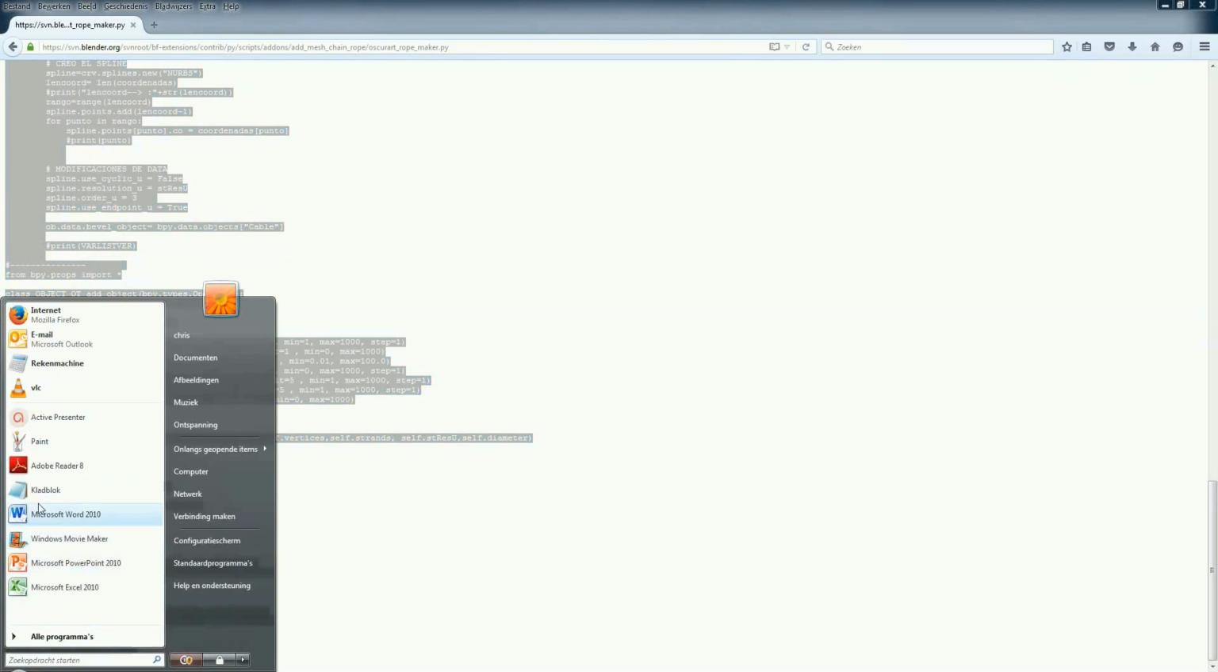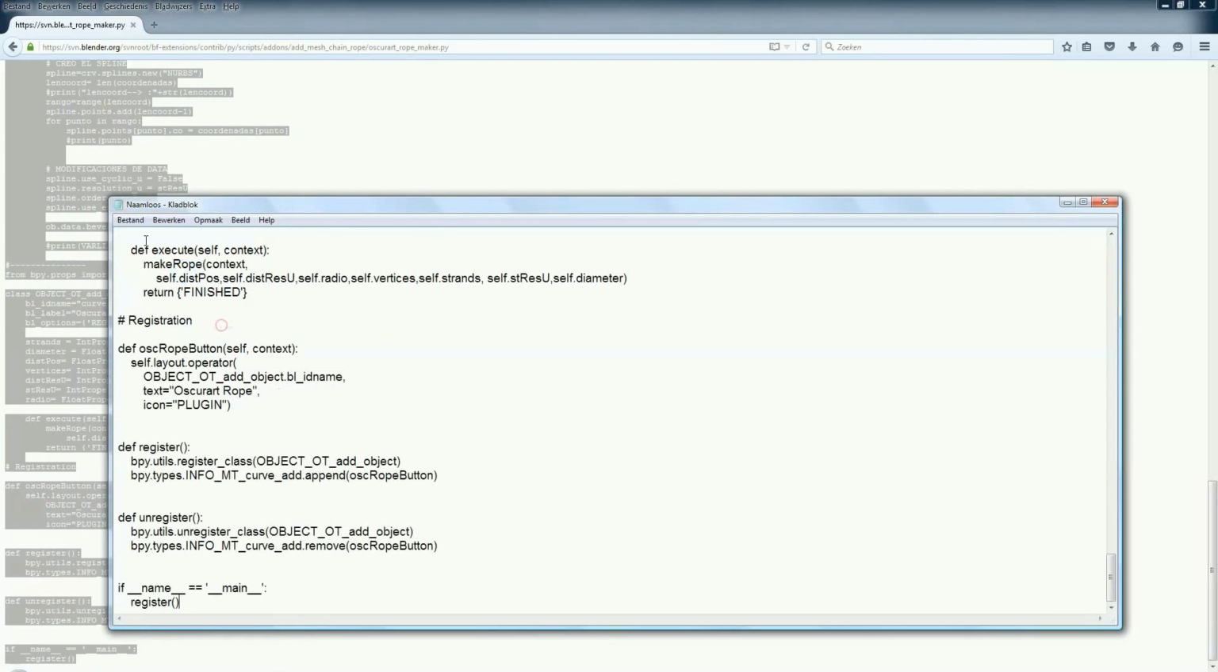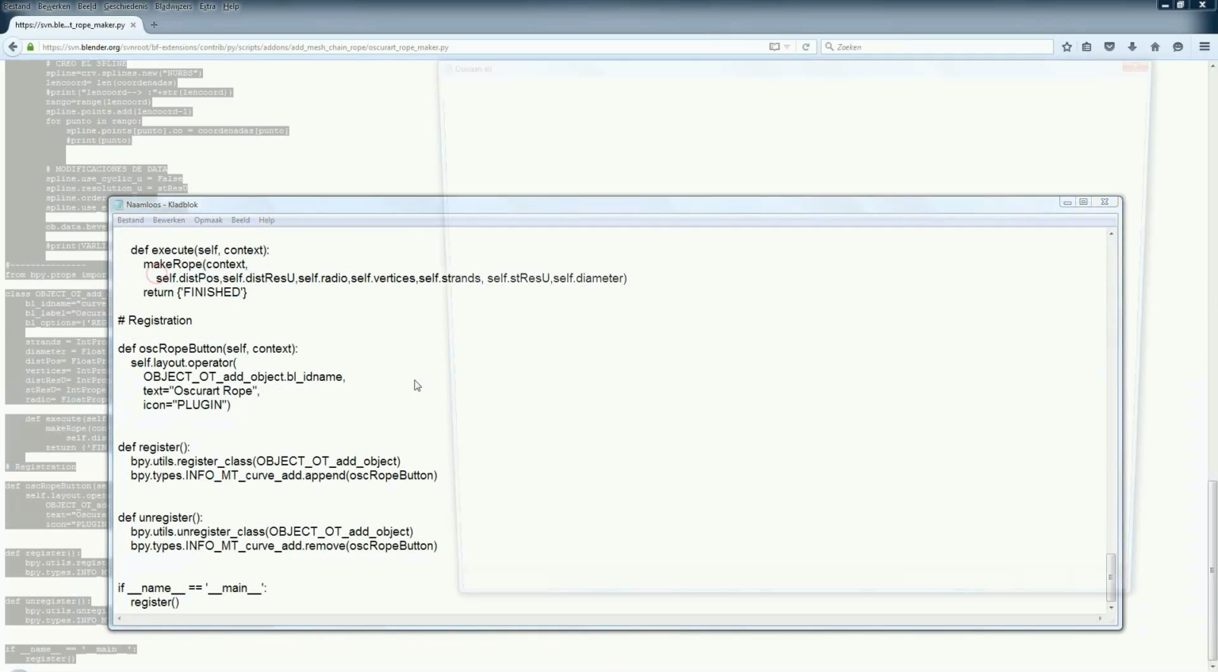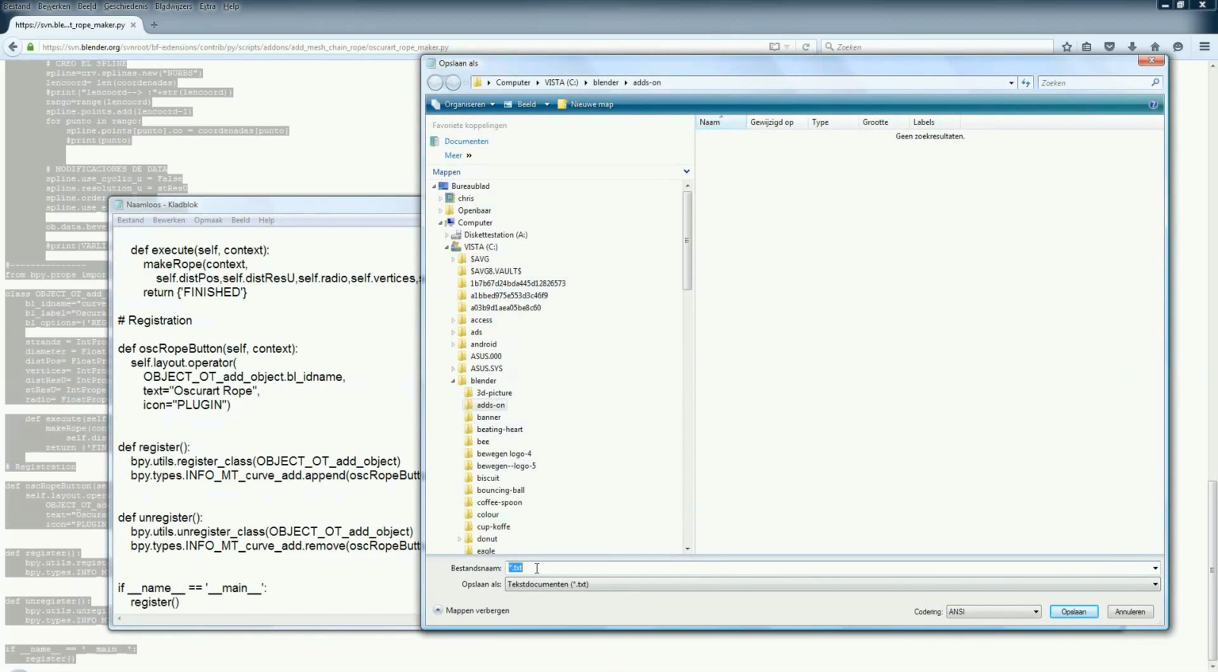We're going to go to the third file and do the same. Just select everything, it's very easy. Copy, go to Notepad, paste it, save as in the same file, same directory, where we're going to call this one Oscar Art Rope Maker .py. Py is the language. Okay, we're going to save. Everything can be closed now.